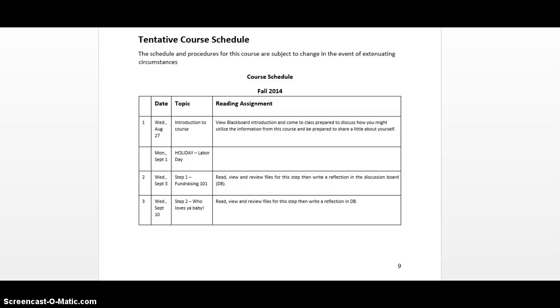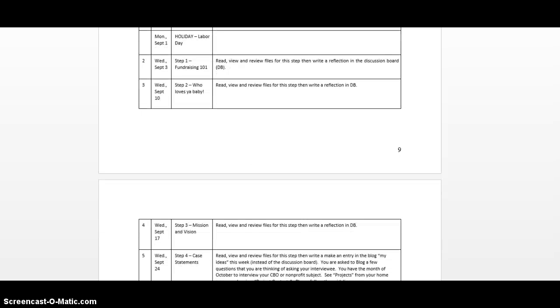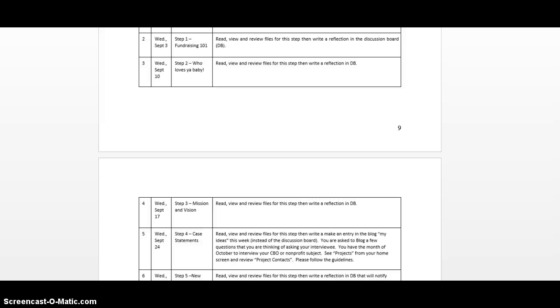So that means that when you are processing and reviewing the files, you would start reviewing step 2 on Wednesday, September 10th. And then you would respond and upload your post to the discussion board on September 17th for step 2, and so on and so forth.